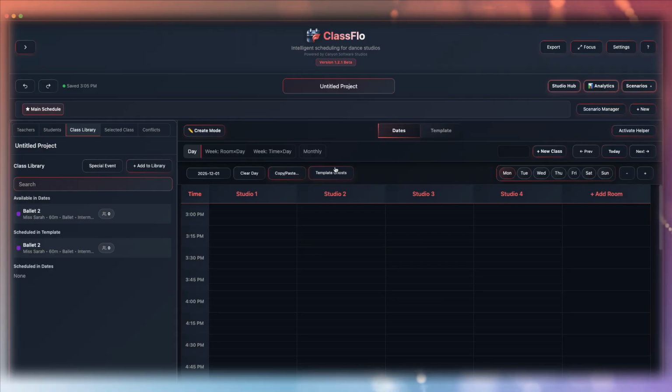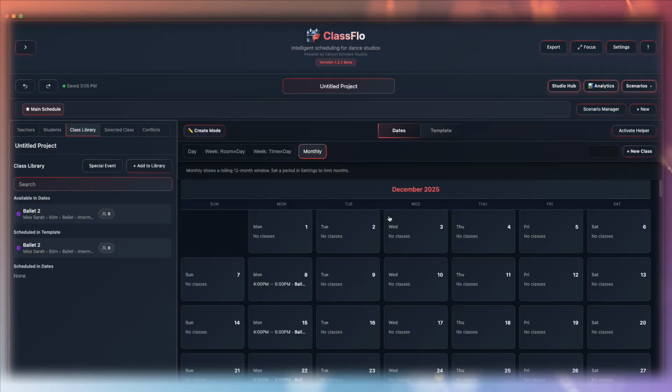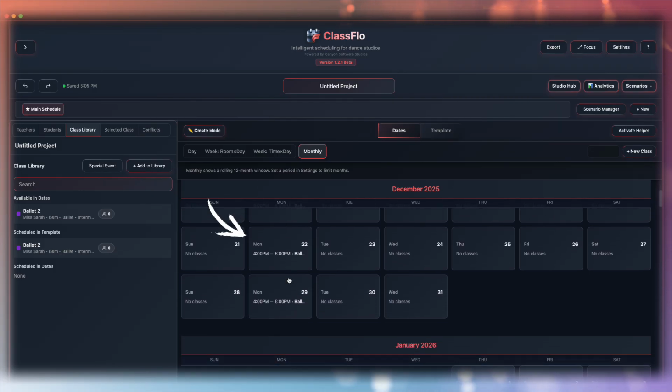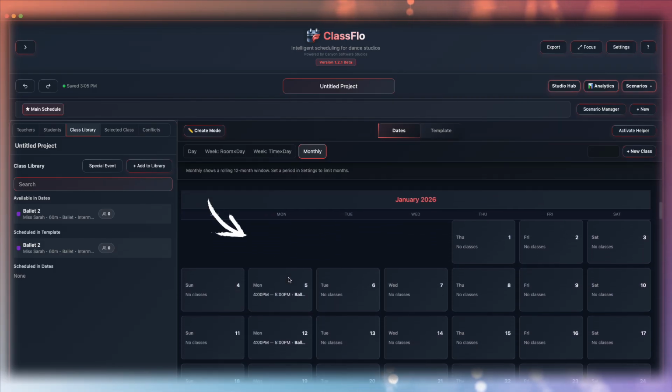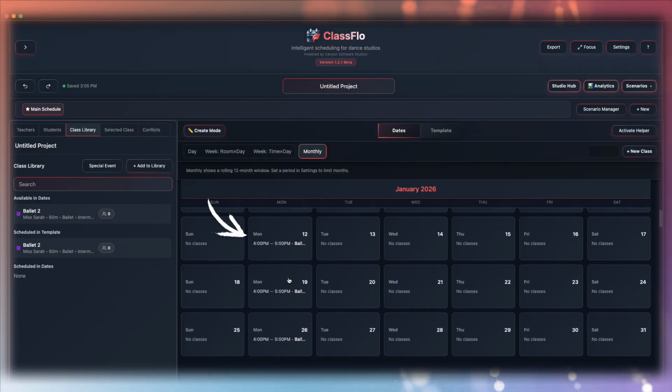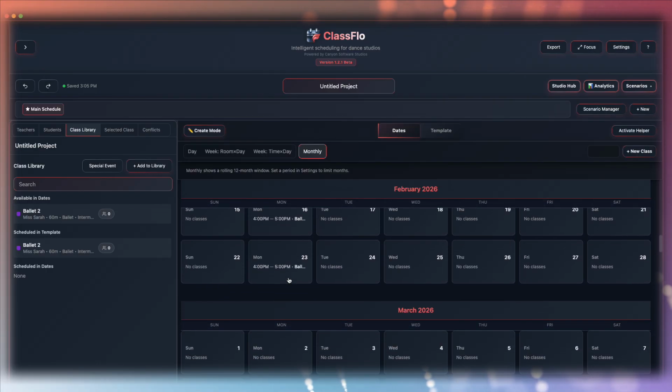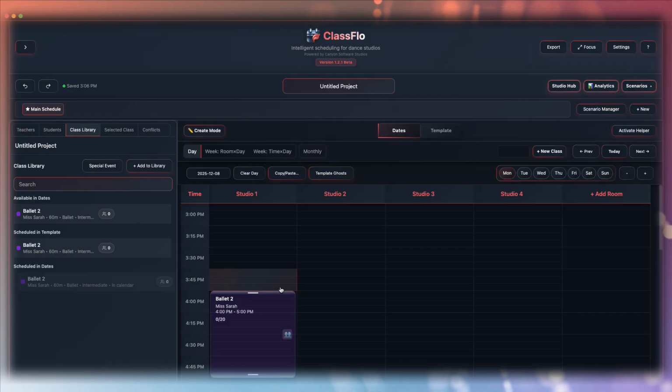ClassFlo takes your weekly pattern and creates dated class instances for every week in that 12-week period. The calendar automatically switches to dates mode so you can see the result. Now, you've got real, editable classes on your calendar for the next 12 weeks. These aren't locked to your template. You can move them, change teachers, adjust times, whatever you need.